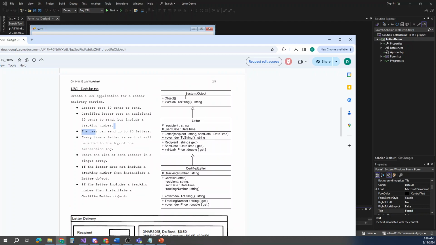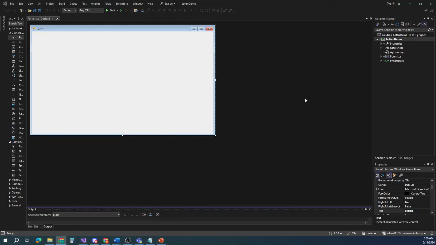Looking at the UML, System.Object is technically the parent class. Then the way we use it, letter would actually be our parent class, our base class. And certified letter comes off of that. So certified letter is the subclass or the child class at that point. And then you can see the pound signs here mean they're protected. The pluses are still public. And then we're going to have a letter with the string, date sent, date time. We're going to override the ToString. So this is going to be pretty close to what your lab is going to look like.